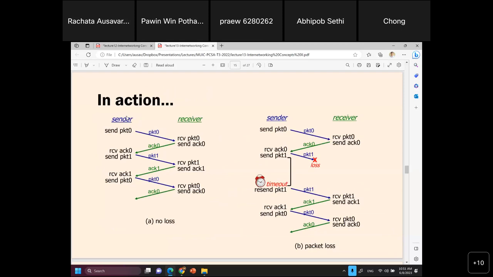Here it is in action. The left side is when there's no loss. You have packet 0, packet 1 that you want to send. You send packet 0, ACK 0, packet 1, ACK 1, packet 0, ACK 0. So you can keep doing this again and again. Now, let's say you have packet loss. You send packet 0, you get ACK, yeah, packet 0 arrived. Packet 1 is sent, and you wait 5 days. What do you do? Call the other side, like, did you get my packet? Then you resend. That's it. That's how you can handle it in action.